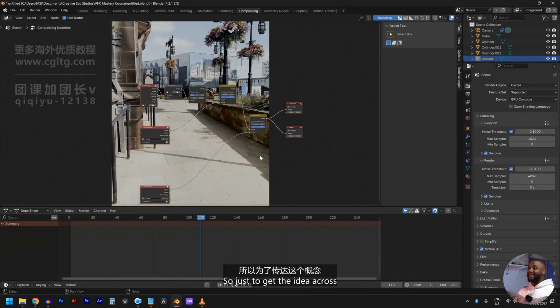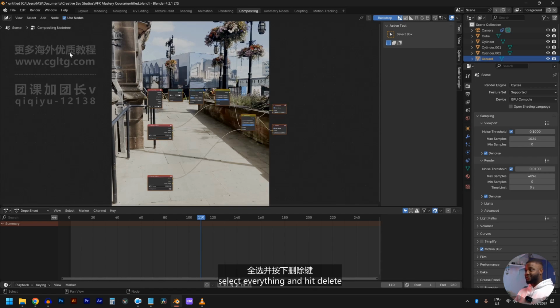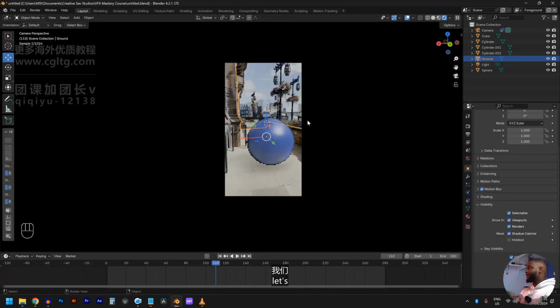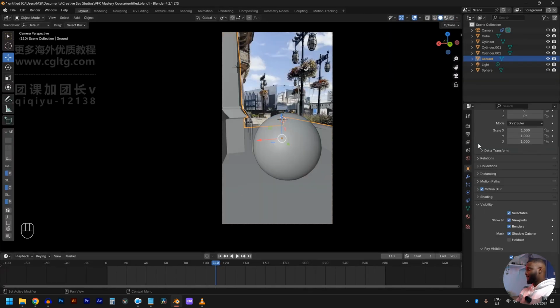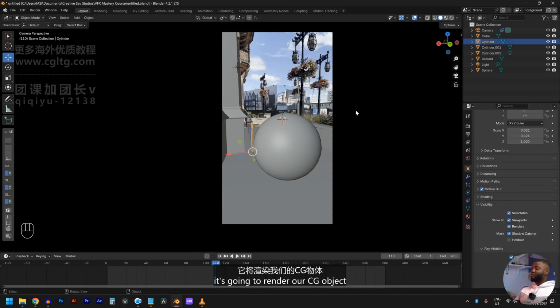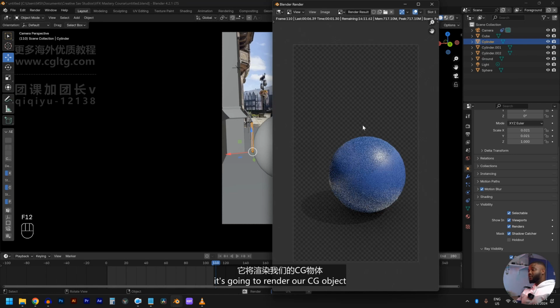So just to get the idea across, let's just select everything and hit delete, so I could show you exactly what it means by building it step by step together. So let's go back to the layout tab. Let's come here to render. Now, if I hit F12 or if I come to render image, it's going to render our CG object, which is this ball, and also our shadow and every other shadow in the scene.